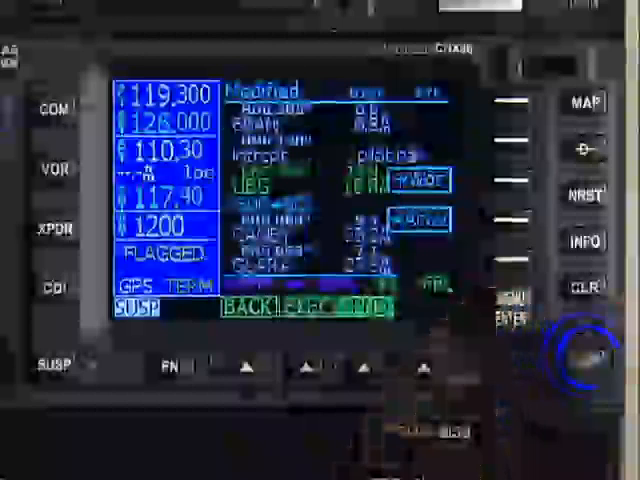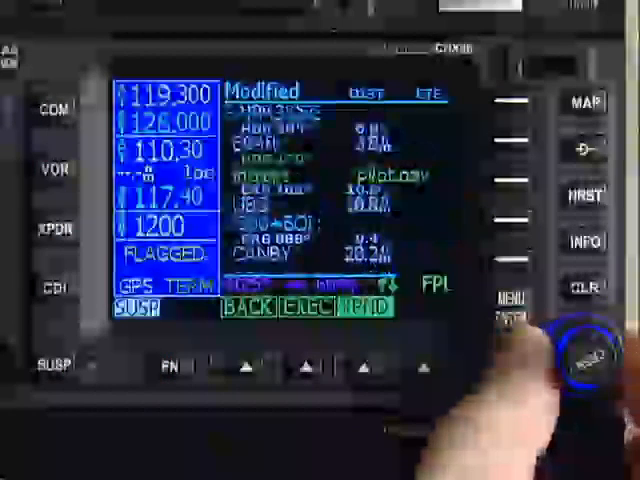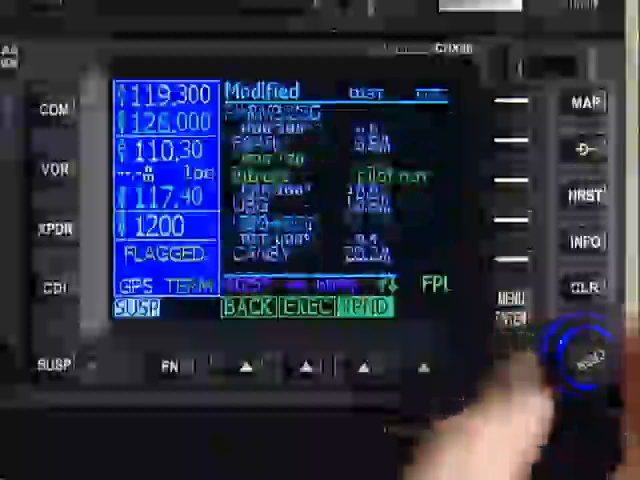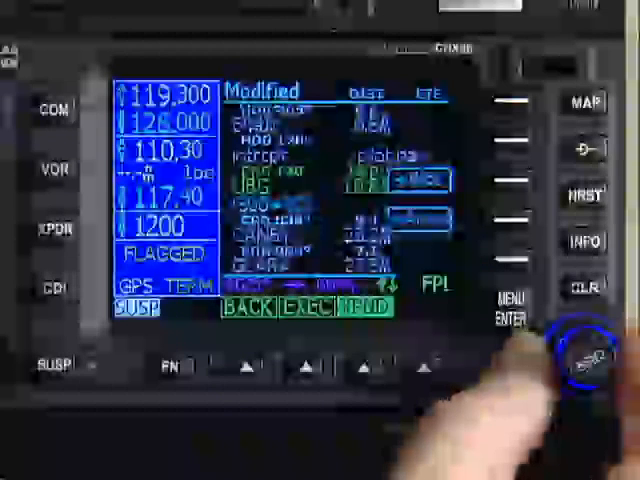I press enter. We see modified again at the top. I'm going to verify the change, and you can see that the departure instructions have changed now. We now have a heading of 305 to 604 feet, then a heading of 120 out to intercept the Newburgh 166 course.